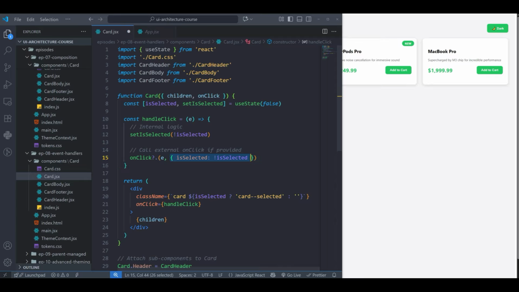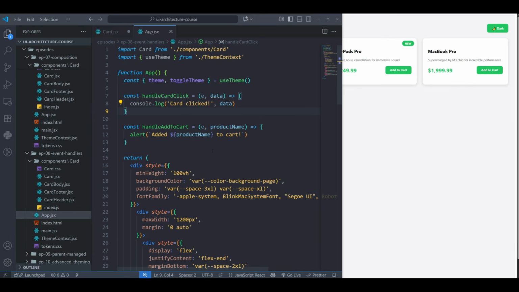And here we are passing the value as well. So whether the card is selected or not, if the card is selected, it will be true. If it is not, it will be false. And we will have access to the local state inside our app. So whenever you pass a handler to the child, always pass the event and pass as much data as you can, so our parent has full access to the child. And this is for the card.